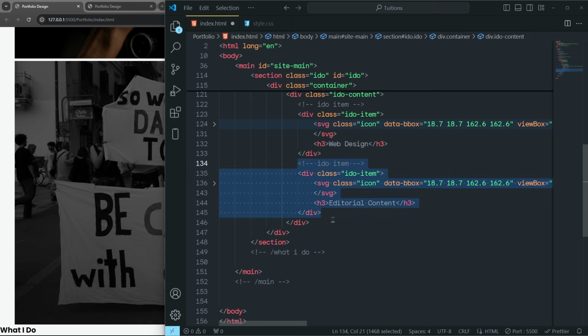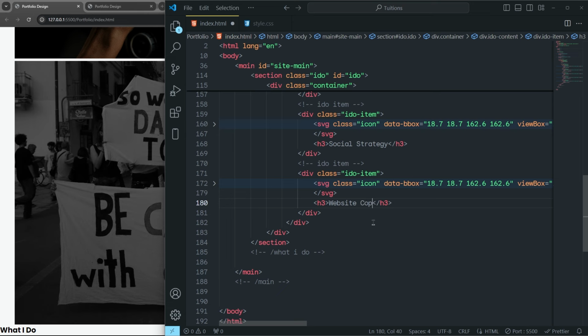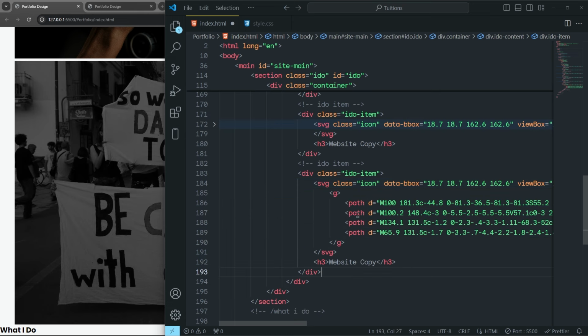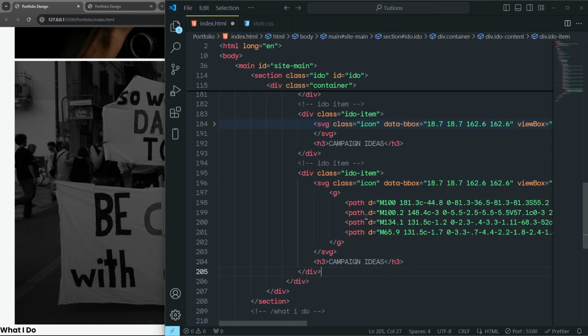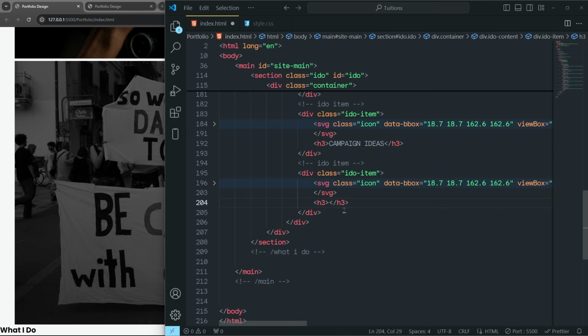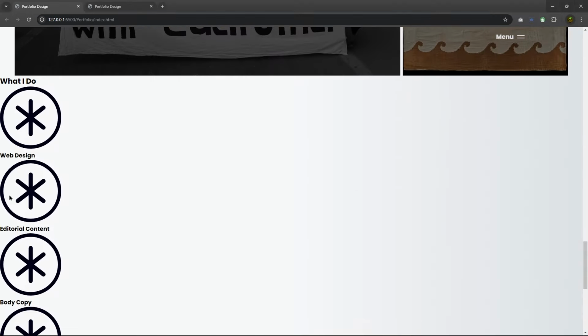Let me copy this, paste it just down here. Change this text to body copy. Let me copy this, paste it again, change this to social strategy. Copy this, paste it here, and change this to website copy. Let me copy it again, paste it here, and change this text to campaign ideas. And at the end, let me copy and paste it again and change this to product description. Save the changes, and we have all this text right down here.